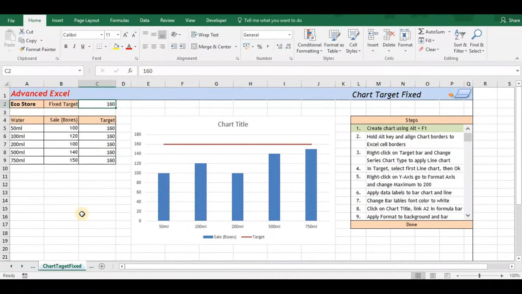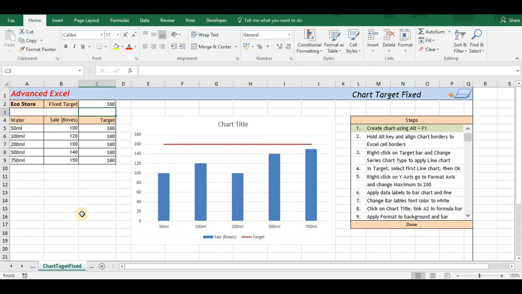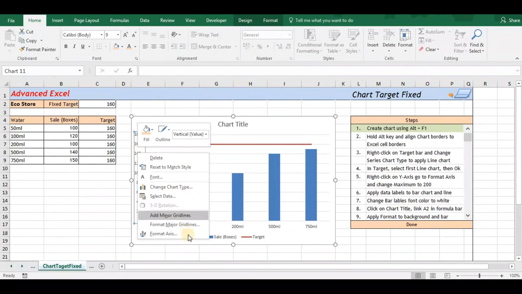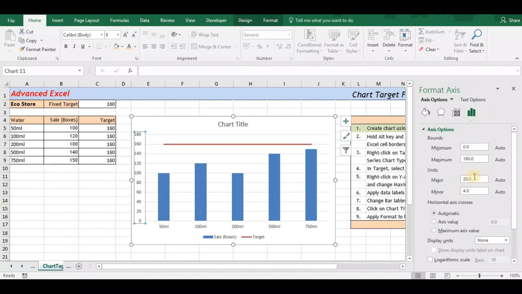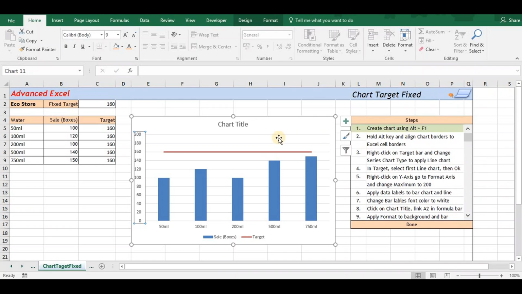If I change that to, for example, 150, I can see that the line chart moves down. And if I apply, for example, 160, the line chart moves up. But there is a display change also happening over here, so we are supposed to fix our vertical axis. Right click the vertical axis, format axis, and go to maximum value here. Let us apply a maximum value of, for example, 200, press enter and close the format.